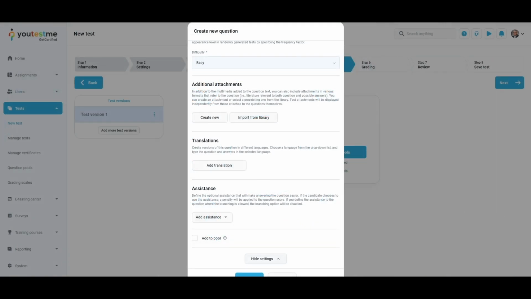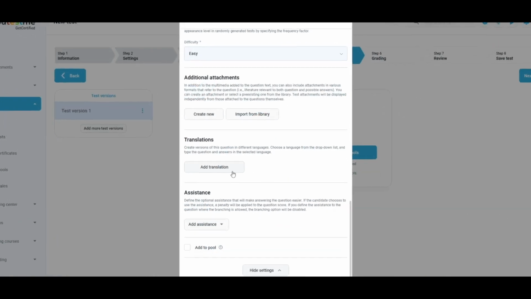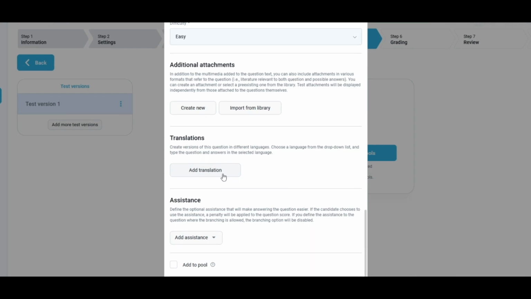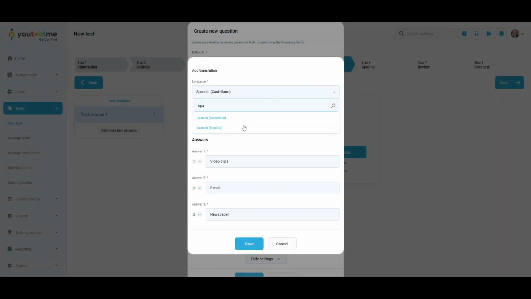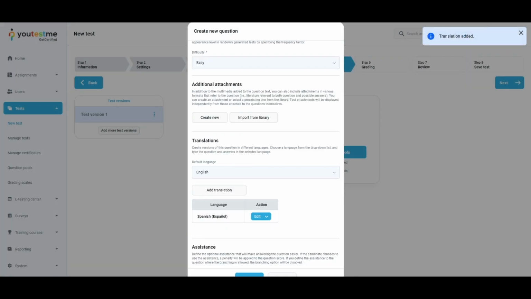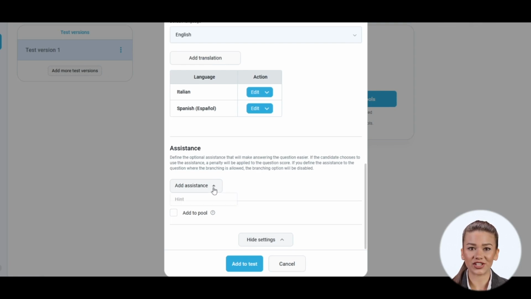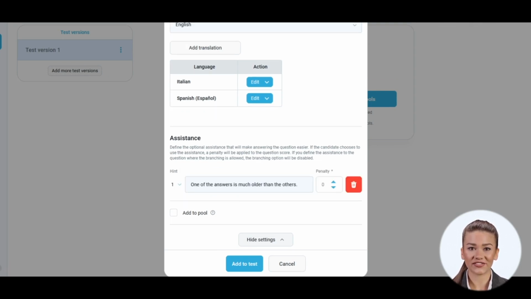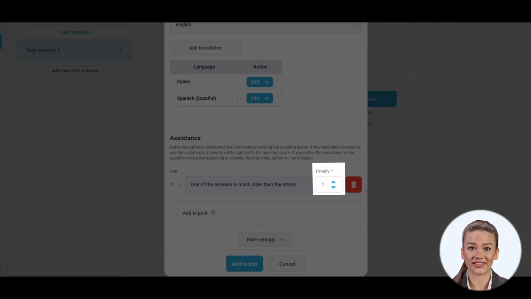Add translation. Create versions of this question in different languages. Click on Add Translation, choose a language from the drop-down list, and type the question text and answers in the selected language. A hint is a small piece of information that helps the test taker answer the question. You can enable it and define whether it will carry negative points.